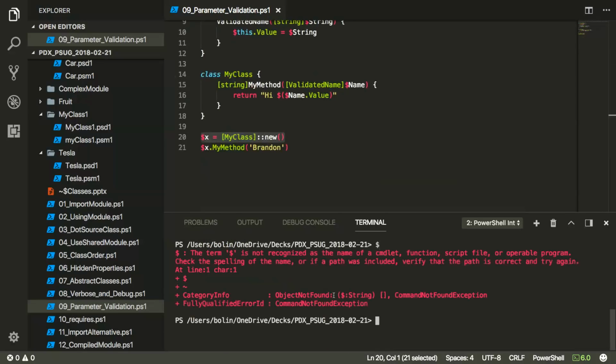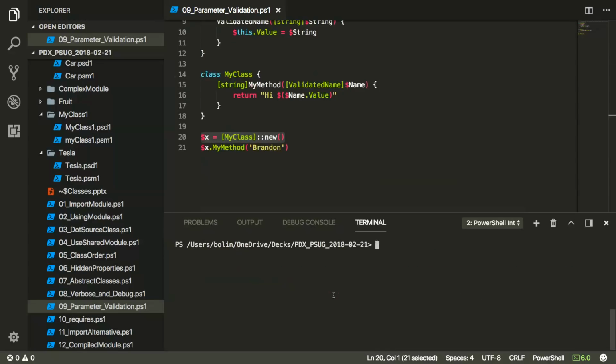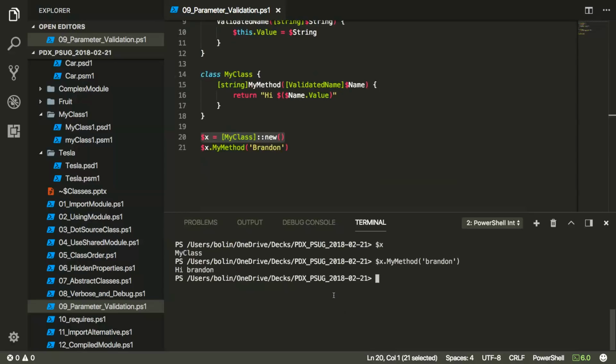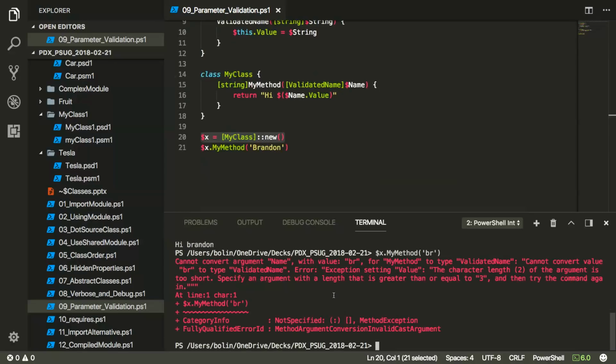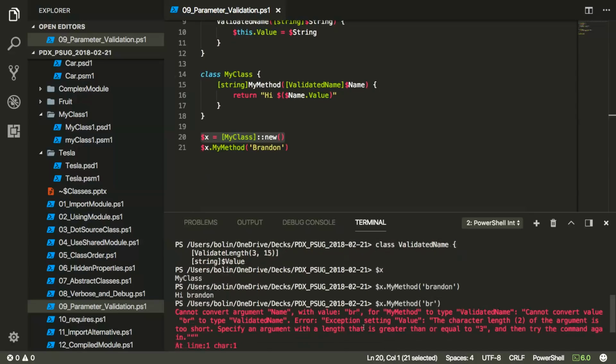So, whoops. So I have my class. And that works, passing validation. Here I'm sending it a two character string. That parameter validation of 3 to 15 prevents that from working.